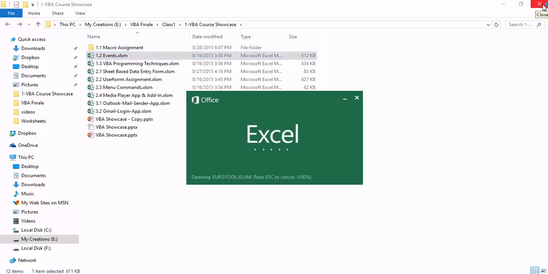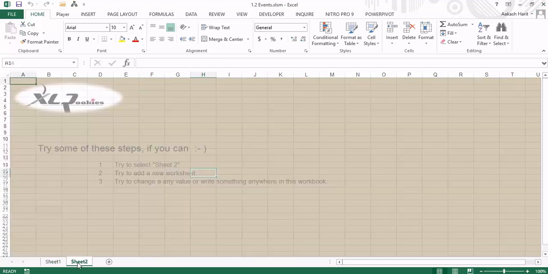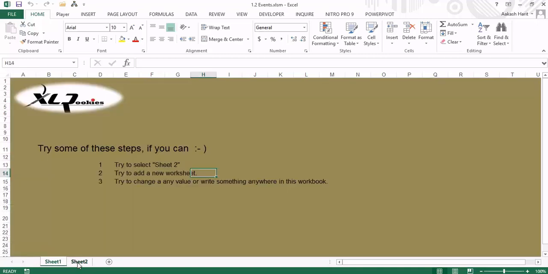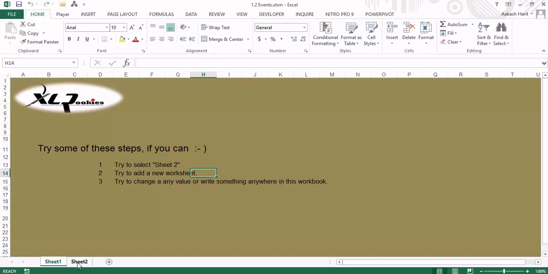So if you could see this particular file, events are basically those programs that are not executed on any kind of button click, but they get executed automatically when any event occurs. Let's say over here there are some steps that are written, and it is written, try some of these steps if you can. So the first step that is written over here is try to select sheet 2. Now when I'm trying to select sheet 2, what is happening is that the sheet 2 gets activated, and as soon as the sheet 2 gets activated, an event runs, and based on that event a program runs that goes ahead and reselects sheet 1 for me. So in a nutshell, I would never be able to select sheet 2 at my end.